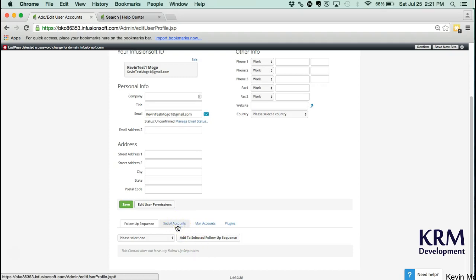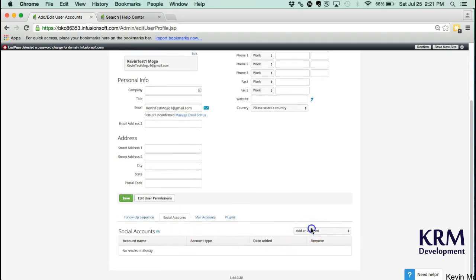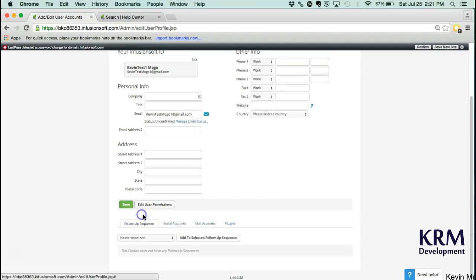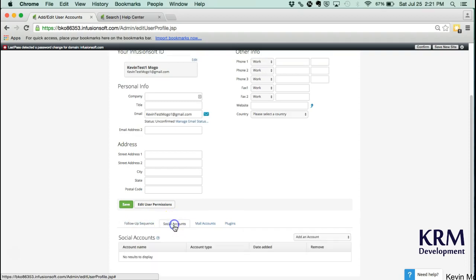Here, social accounts, it'll allow you to add them, and it will also show you which ones are there. Okay, so you can add them and edit them. In these social accounts, it'll allow you to add new social accounts, Facebook and Twitter. It'll allow you to edit them. It'll allow you to do all those things here.